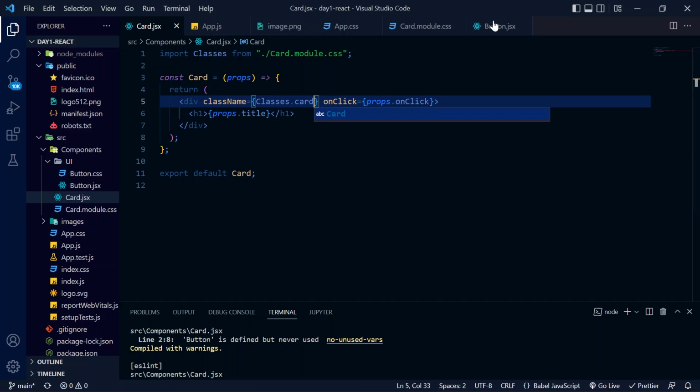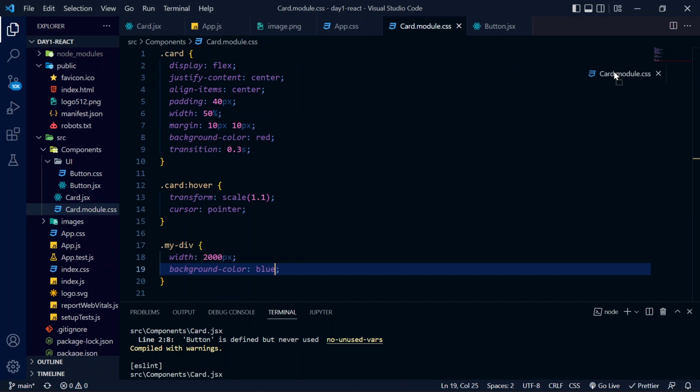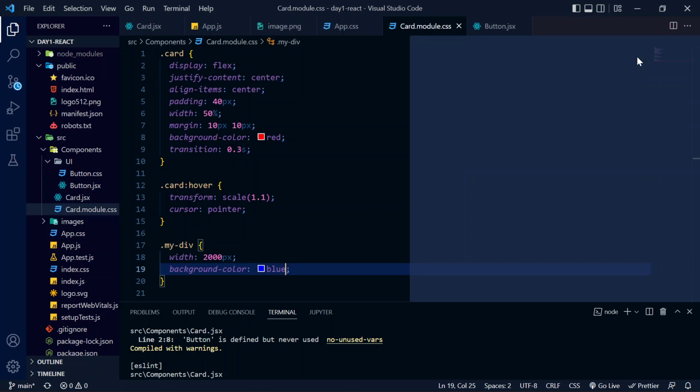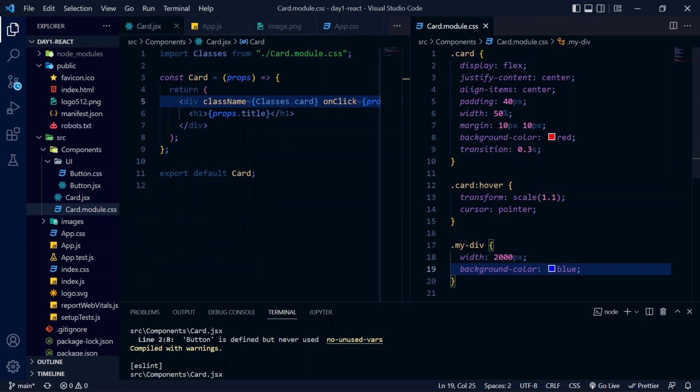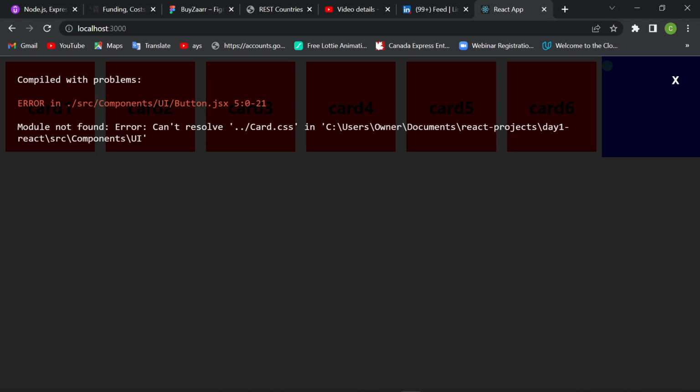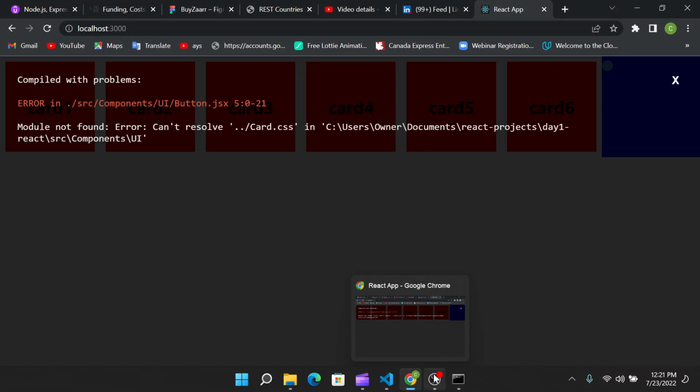Okay, I don't want to cross check. Put this here. Okay, so classes of card. If I do that, I go back to my code just to be sure. It says cannot resolve card or CSS inside component or UI.